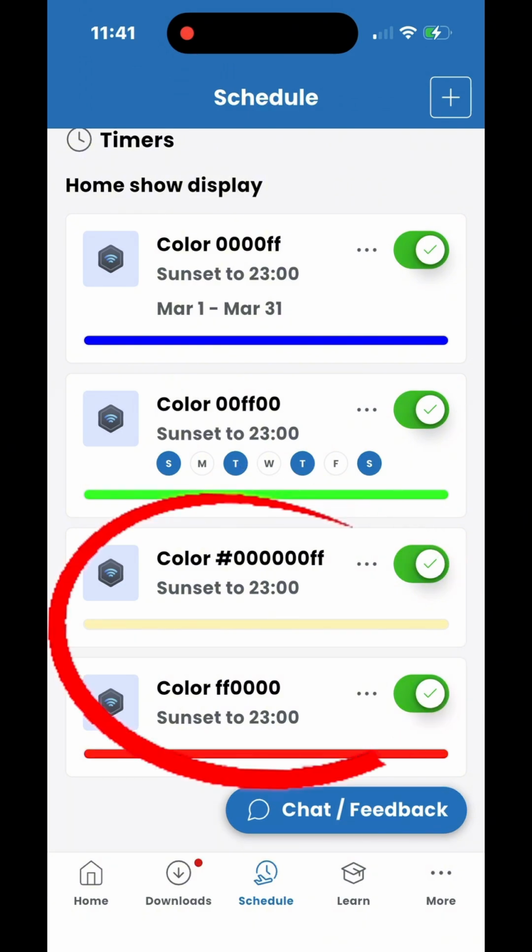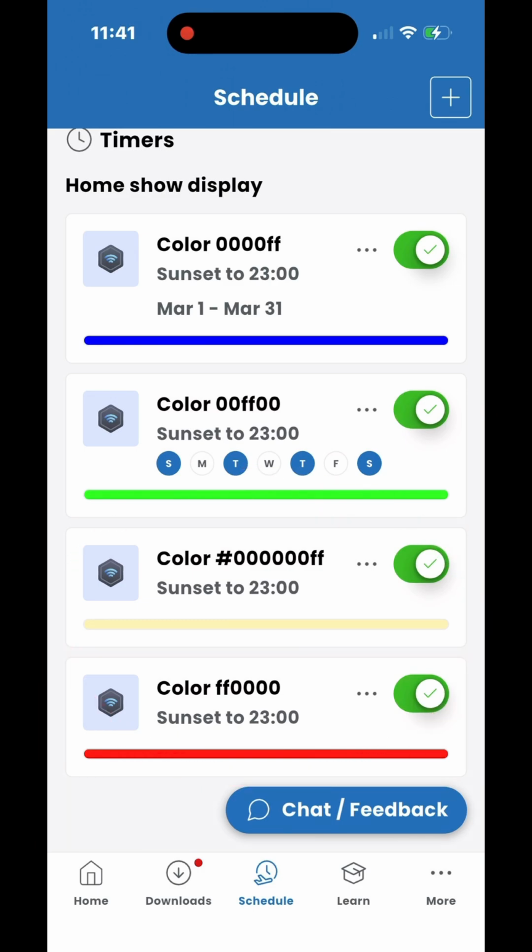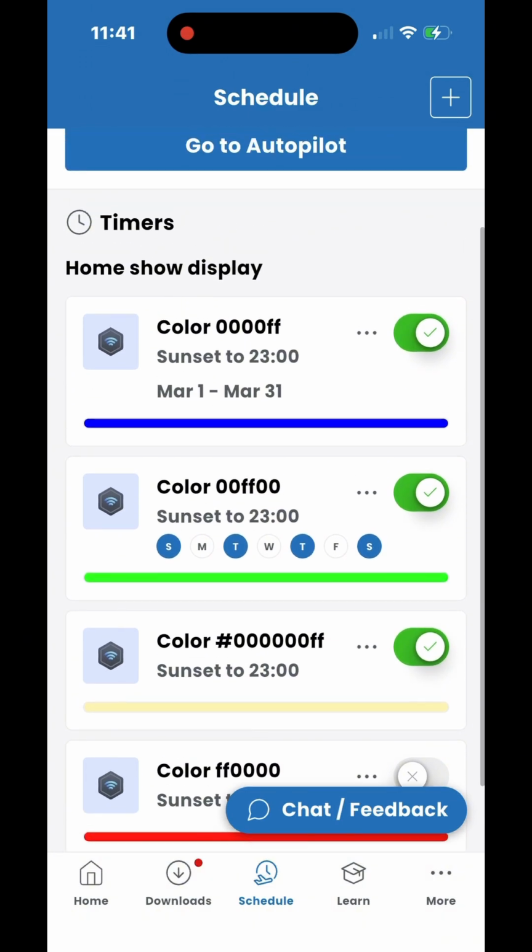If your timers aren't working properly, this is the first thing you want to check. Make sure that you don't have conflicting timers. So if we turn off the red timer, then we know that the white one will come on. If we want the red one, we turn off the white one. There can be only one at a time. Otherwise, the system may just decide which one it's going to use for you. We'll leave the white one on for now.